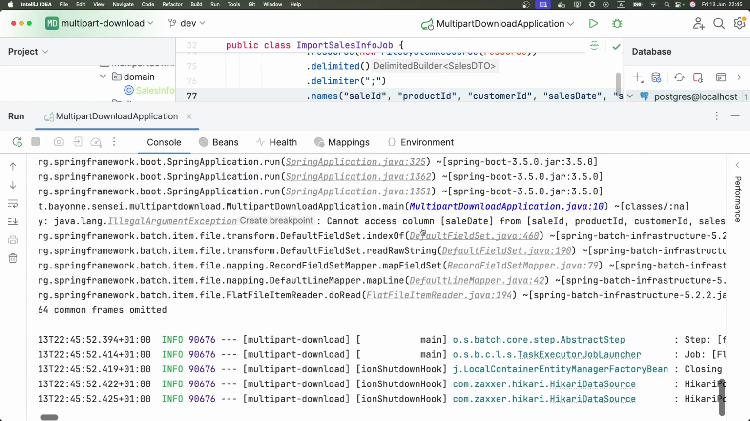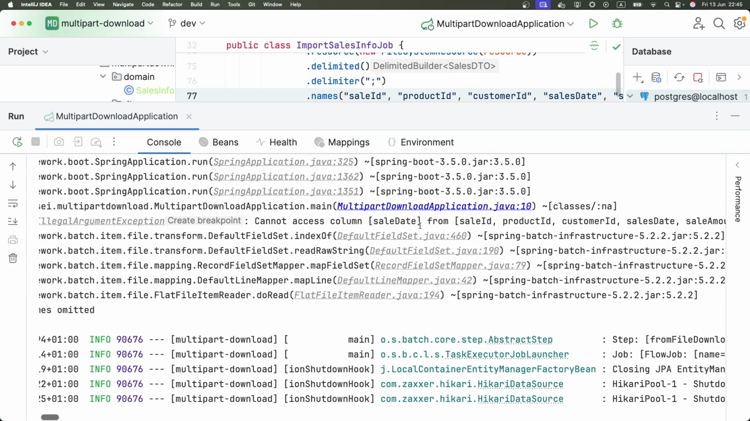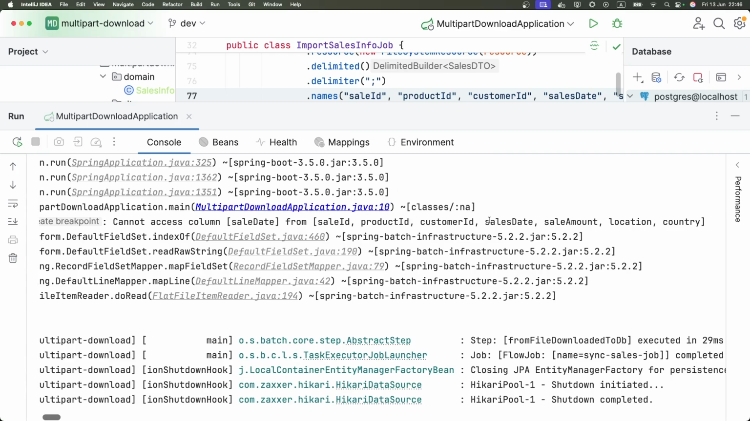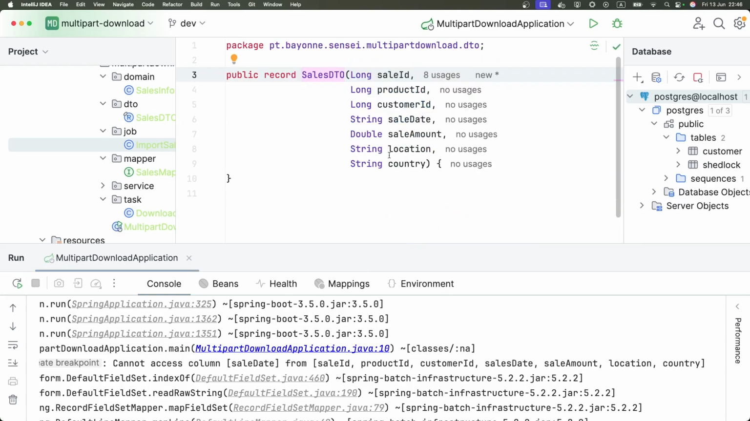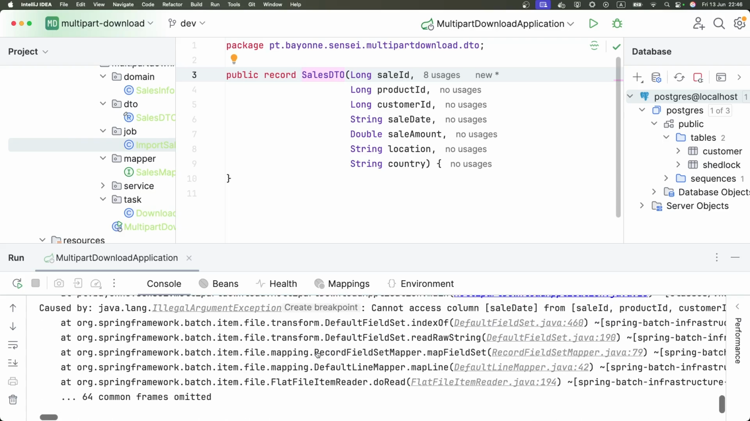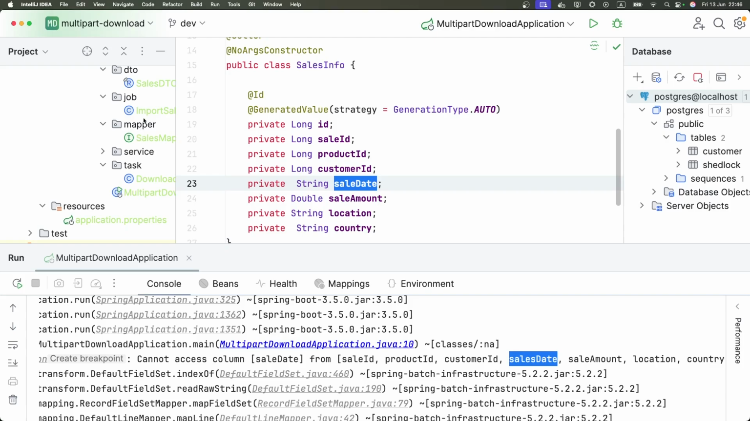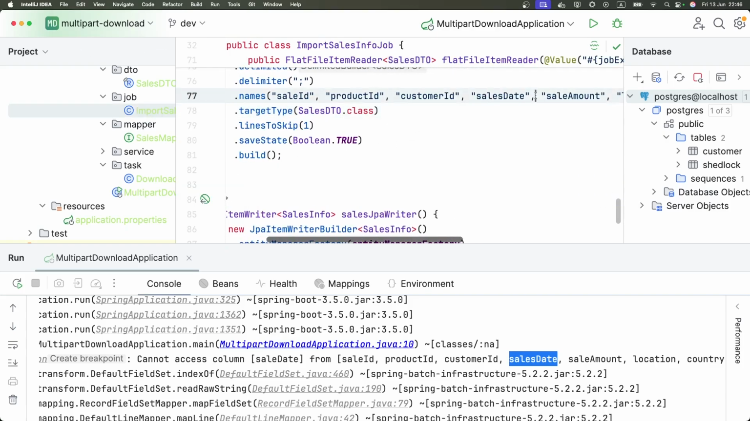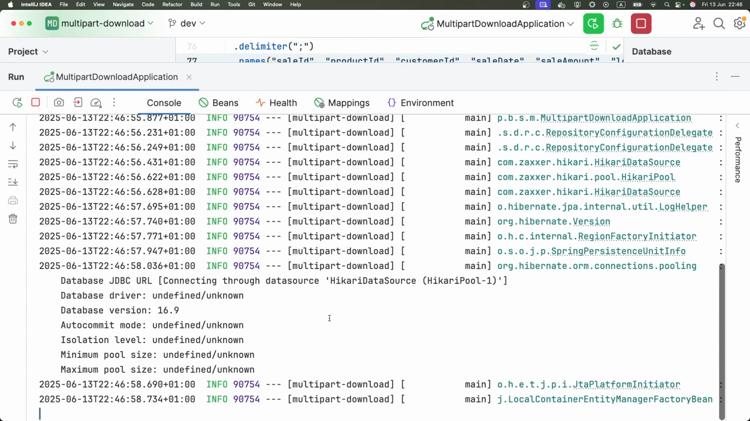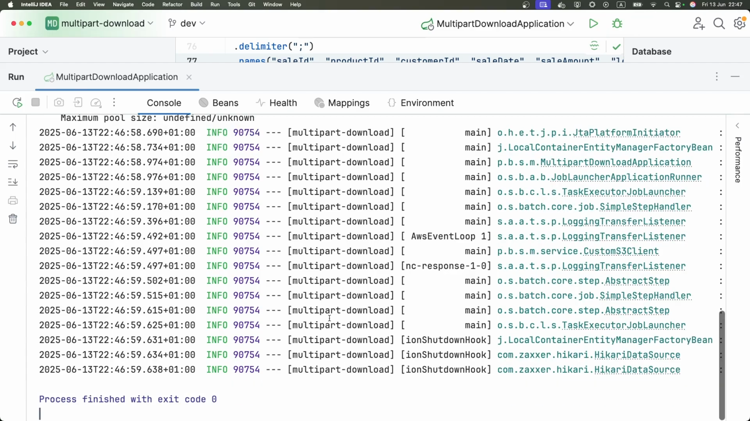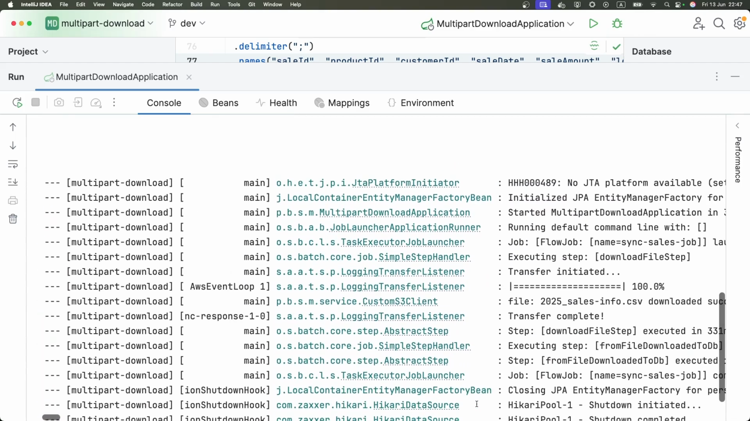Okay, cannot access the column sale date, sales date. So let's see here, sale date. We also need to fix my mistake, guys. It should be sale date, just like that. Now I think it's going to work. Now work, don't play with me. Oh, amazing. Now let's take a look at the logs.